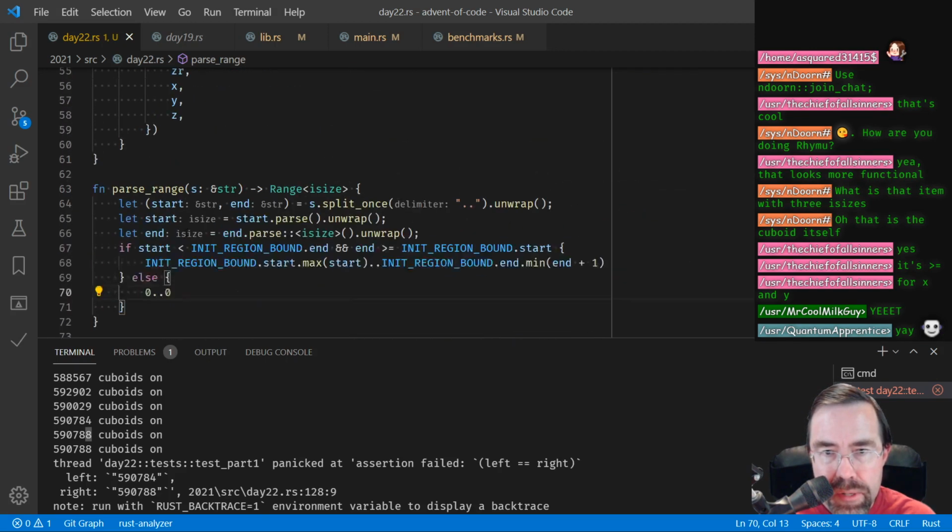Where is it? Where is it? Here it is. Debug. Let's see this range.